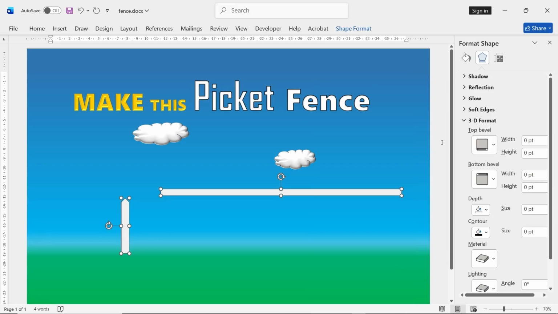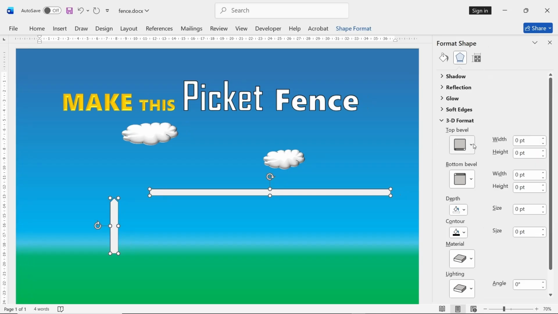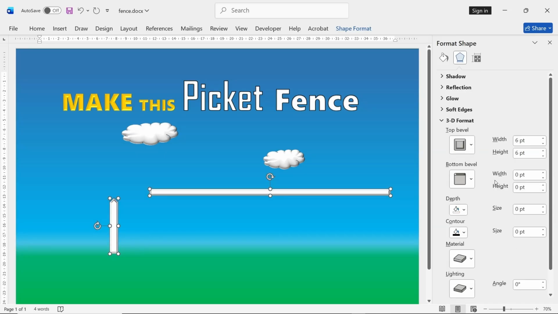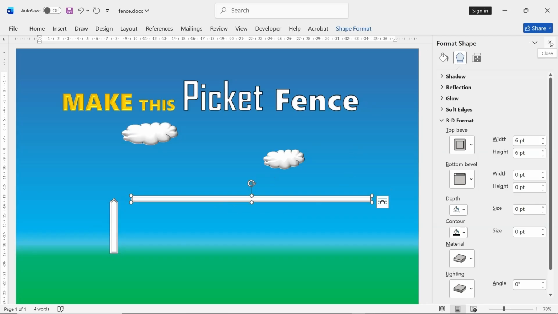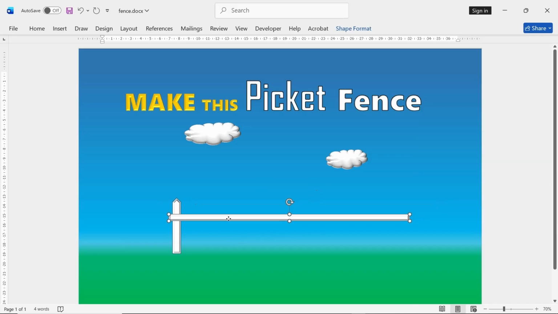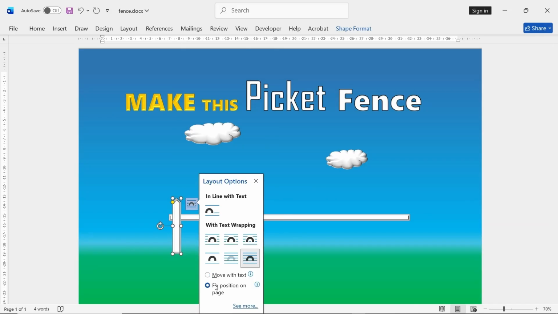I'm going to make this a little bit bigger here. Go to the bevel, choose Convex, like so. We'll leave the width and the height as is. And we can close this because we're done with that. This is in front. I'm going to take this one and say bring to front. It's easier to do it that way. I'm actually going to just check and make this fixed position.